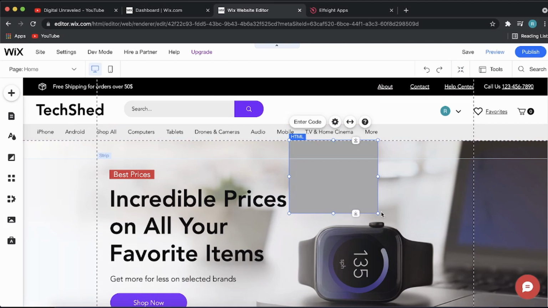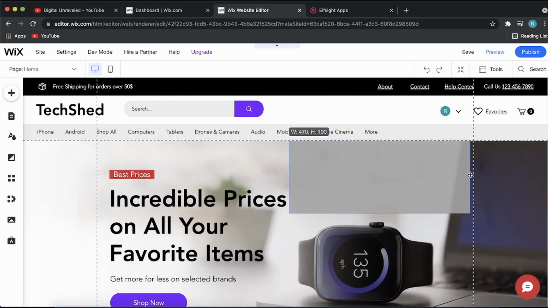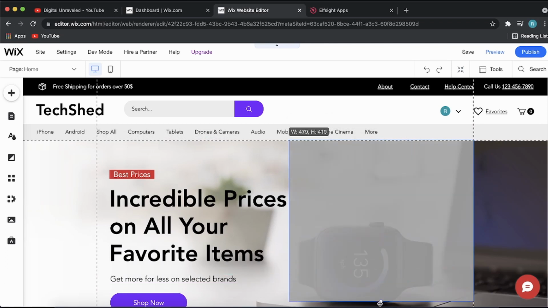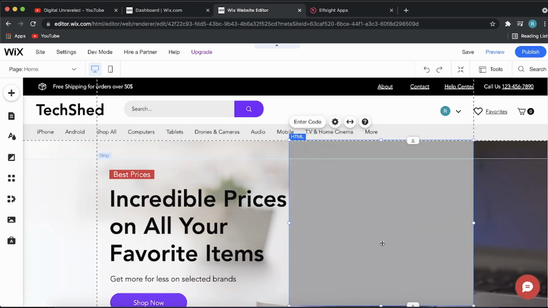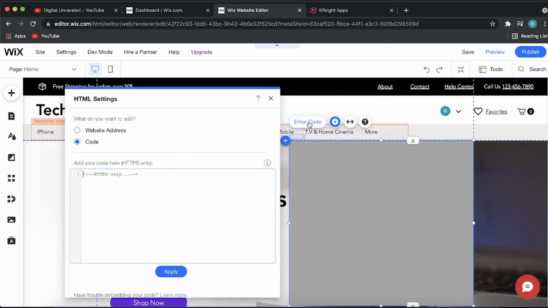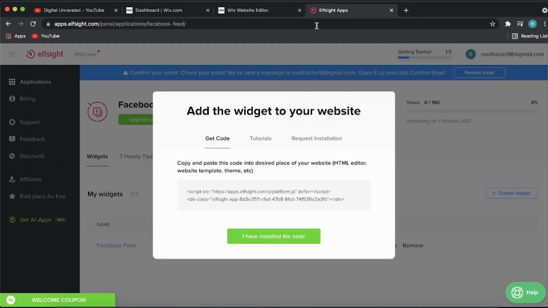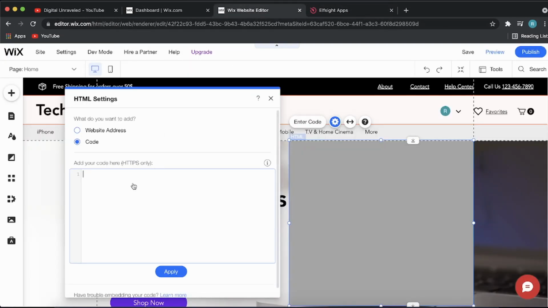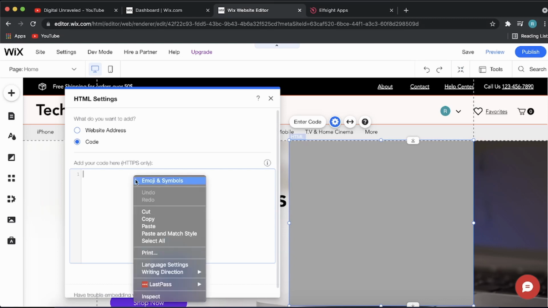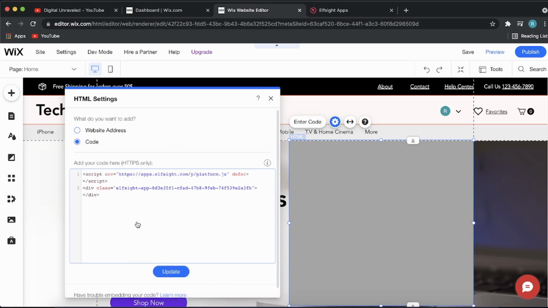So let me just say, for an example, I want it to be in this area here. This is not going to look good, but this is just for an example. So I've set the area that I want my widget to be. I'm going to enter the code that I got from the Elf site website, this code right here. So it's copied to my clipboard. I just need to right click and then paste that code in there.